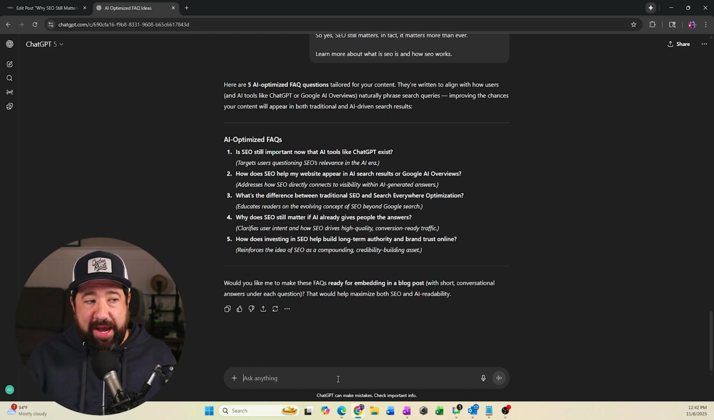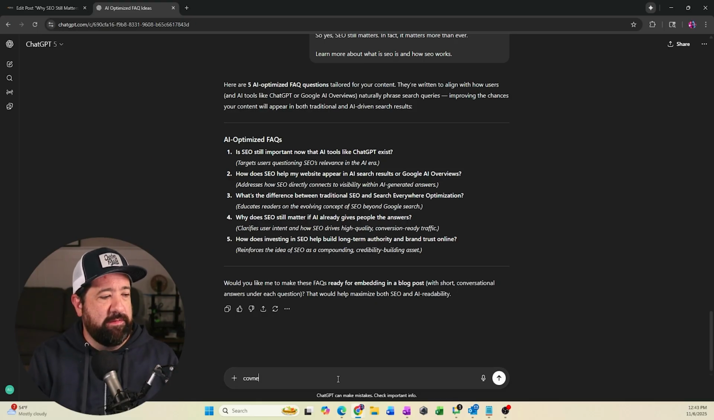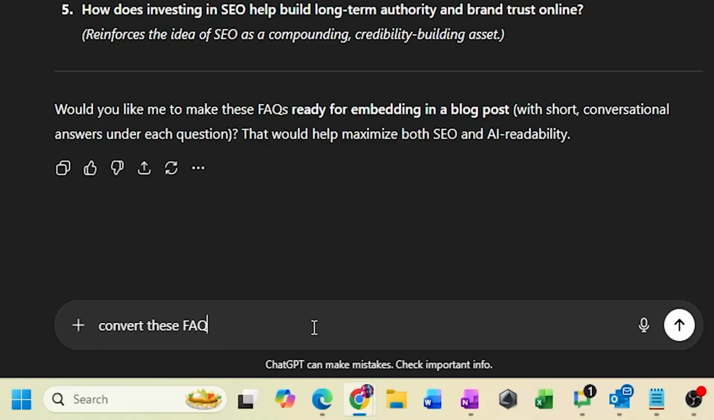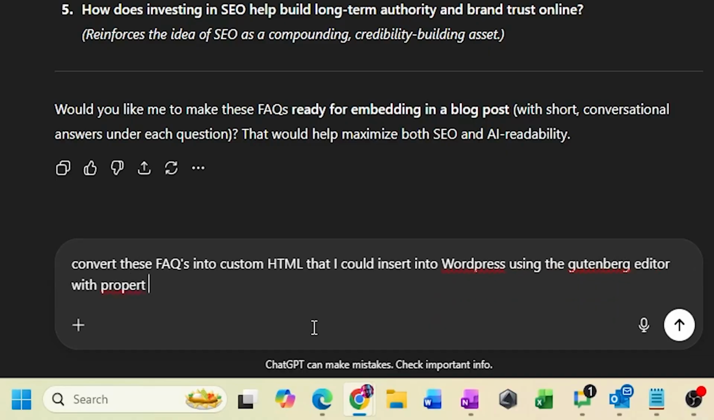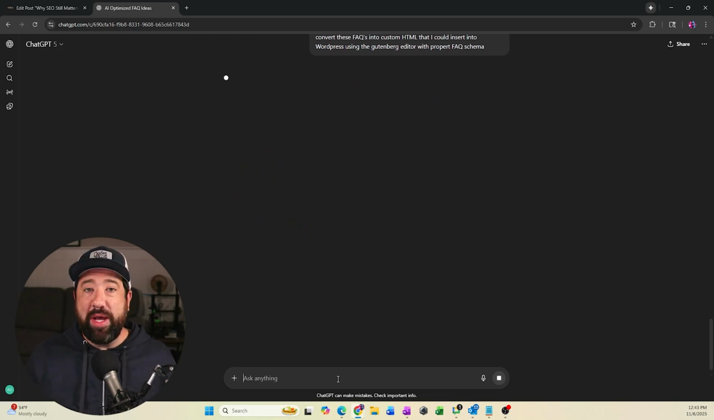Now that I have these questions and I like them, I could go through them and edit them, but just for example purposes, I'm just going to show you how to put these in there. I could ask ChatGPT to convert these FAQs into custom HTML that I could insert into WordPress using the Gutenberg editor, which is stock. It's the default editor, that's the editor I'm showing you, with proper FAQ schema. So I'm going to go ahead and hit enter.